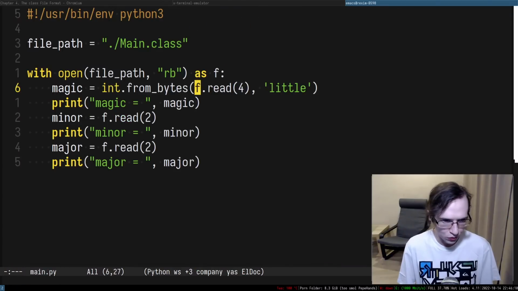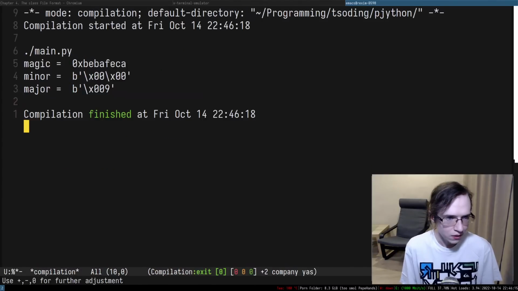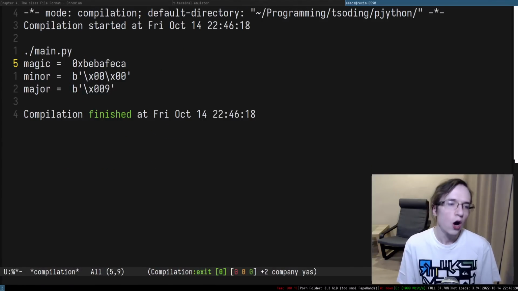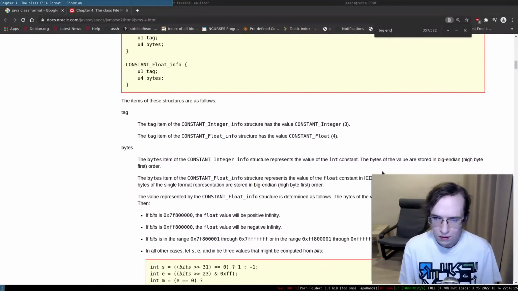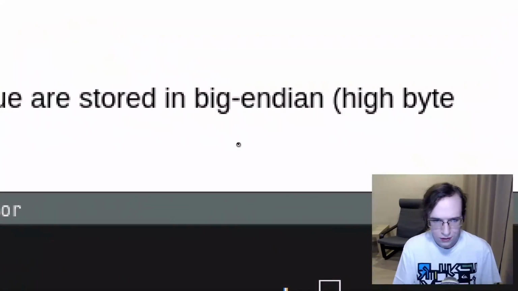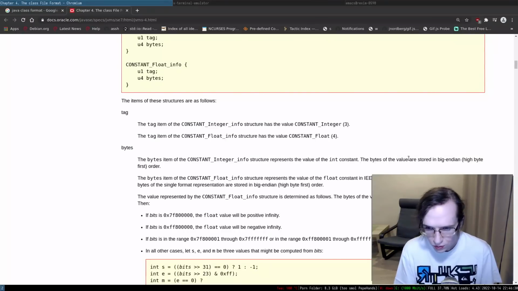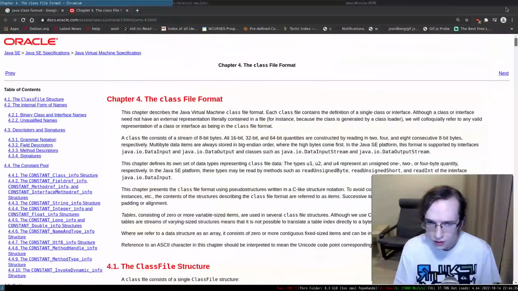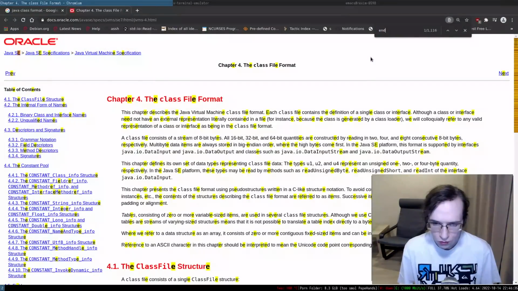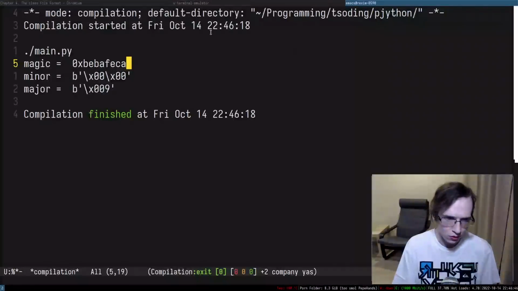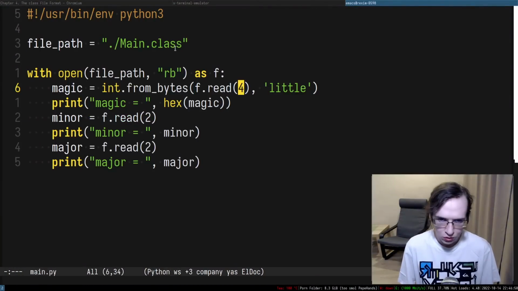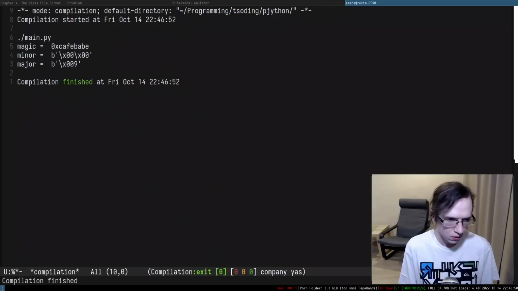Okay, so can I now print that in hex? Right, so what if I want to print it as hex? Does it use big endian? Yes, it does use big endian. The bytes of the value are stored in big endian. So is it like that for all of them? Oh my god, this is so slow. So multi-byte data items are always stored in big endian order. Okay, that's actually very interesting. Sure, so we have to use big. Alright, so there we go.